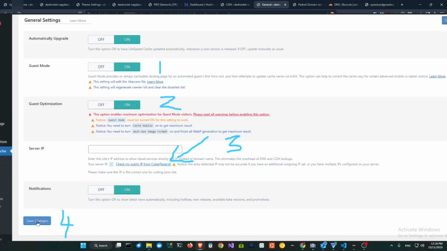Right now, let's get into the caching settings themselves. First of all, make sure to hit guest mode and then guest optimization. You can turn these off if you want to, but I personally like to keep them on.